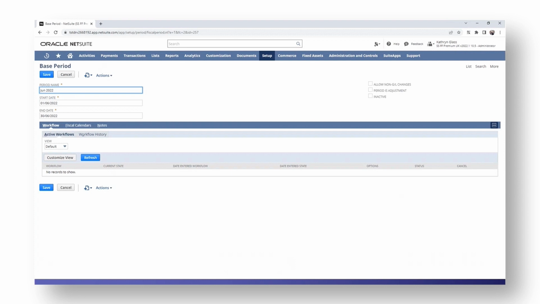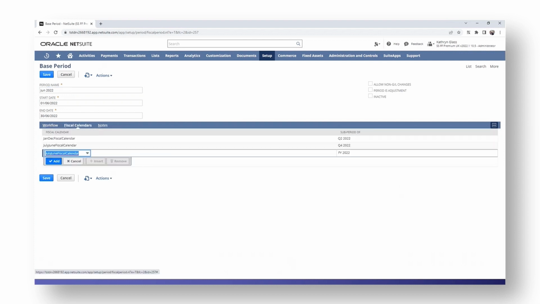With the multiple calendars feature enabled, you can also edit the fiscal calendar field or add or remove fiscal calendar assigned to a base accounting period. And then click Save.